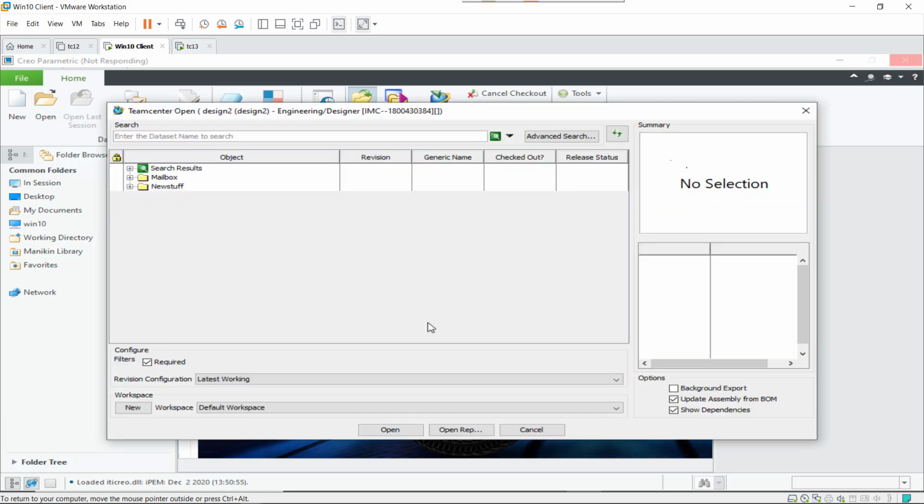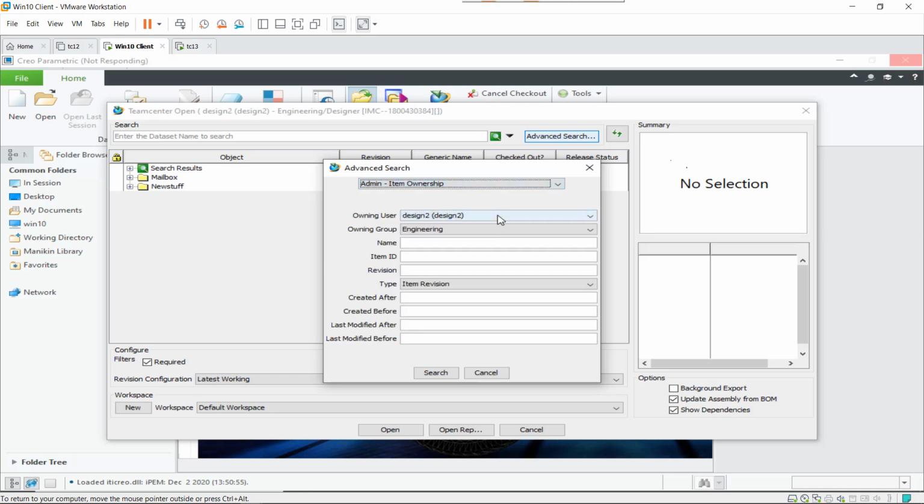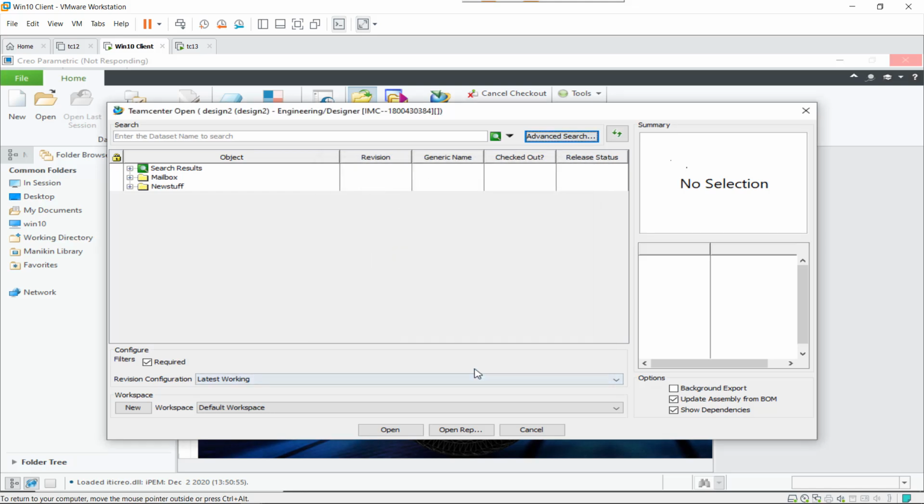The open dialog appears. Here, he can search for his Creo models in several ways: a simple search by item ID, data set name, etc., with advanced searches that are defined and maintained in Teamcenter, or by navigation through the Teamcenter folder structure. Here, we are searching by data set name.